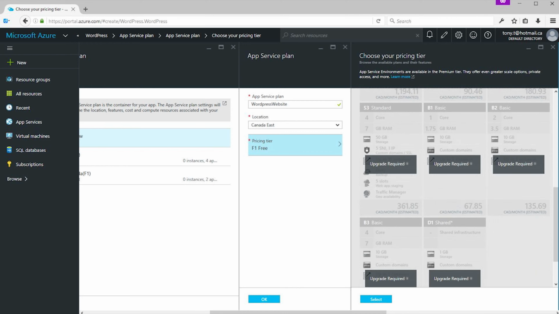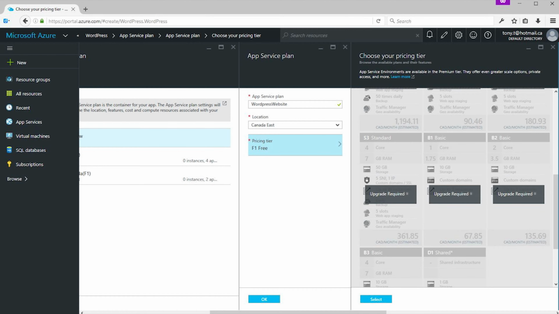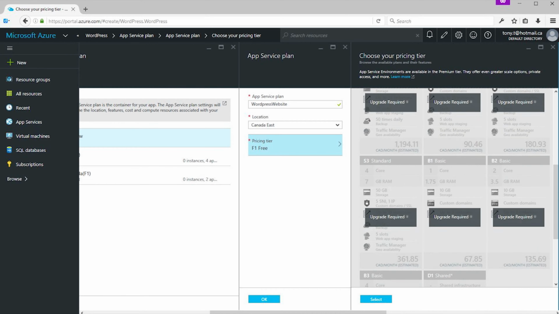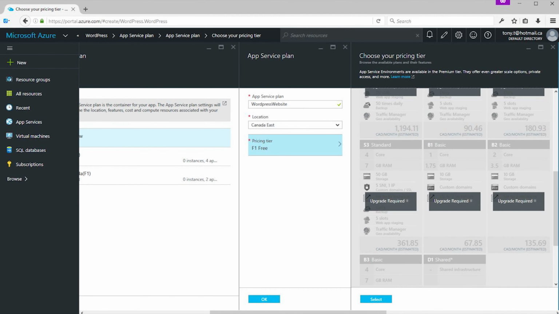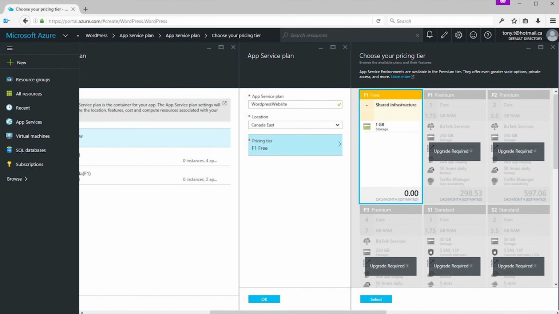But as you guys can see, upgrading to something like a basic 1 plan would give you 10 gigs of storage, along with 1.75 gigs of dedicated RAM.